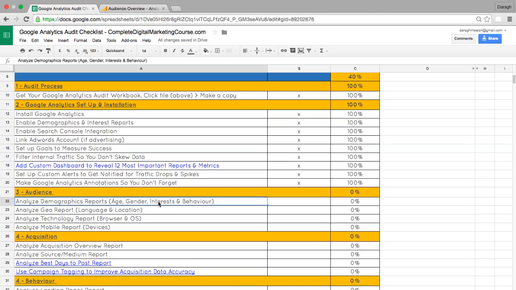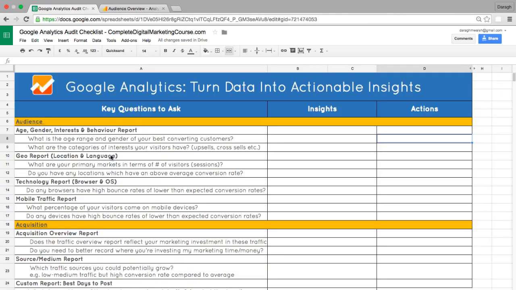We're going to look at age, gender, and interests of your visitors, and in particular, we're going to answer these questions here. So, what is the age and gender of your best converting customer? I'm going to show you how to find that. And what are the categories of interest your customers have, or your visitors have? That can open up opportunities for upsells and cross-sells. What else are your visitors interested in? Especially if you don't have products yet, this can be a really great source of data.